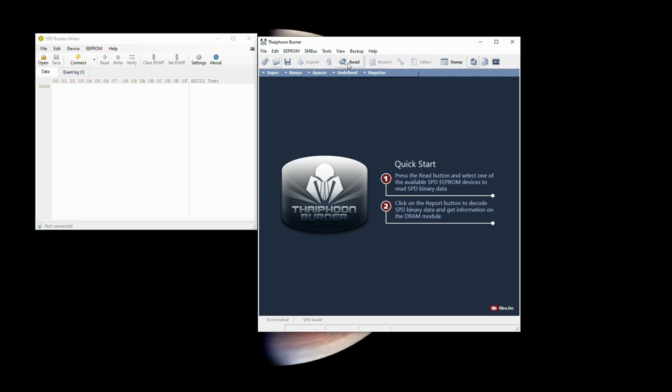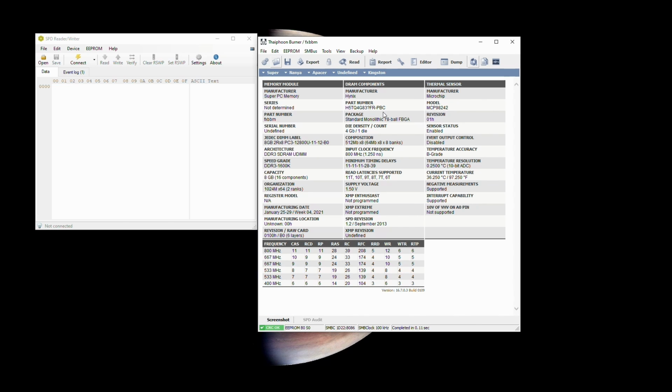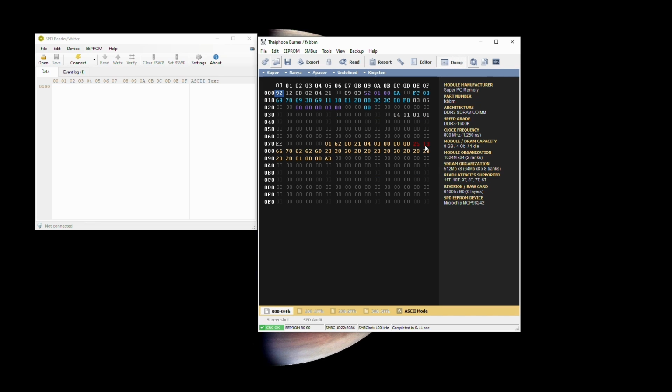Anyways, its usage is fairly simple. Click read, then you get your dump. If you want to have a look at it, here you can see the file as such. Easy enough. Now, how to find out if your memory is actually protected or not?